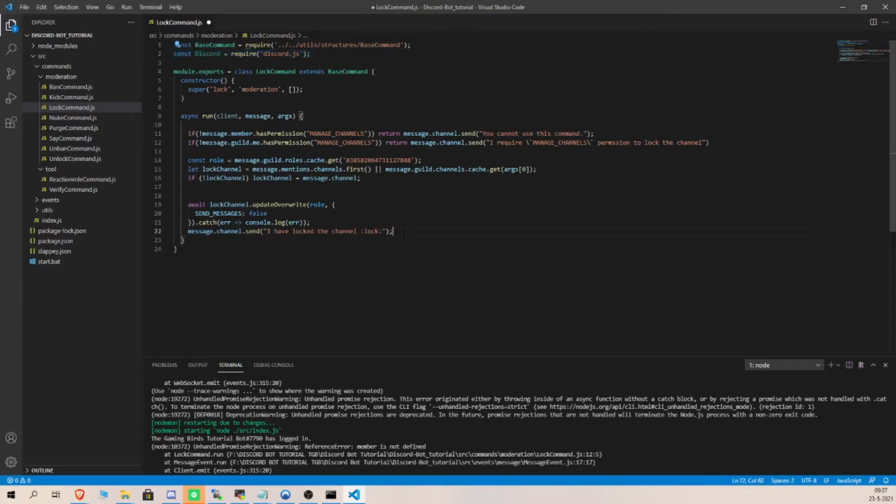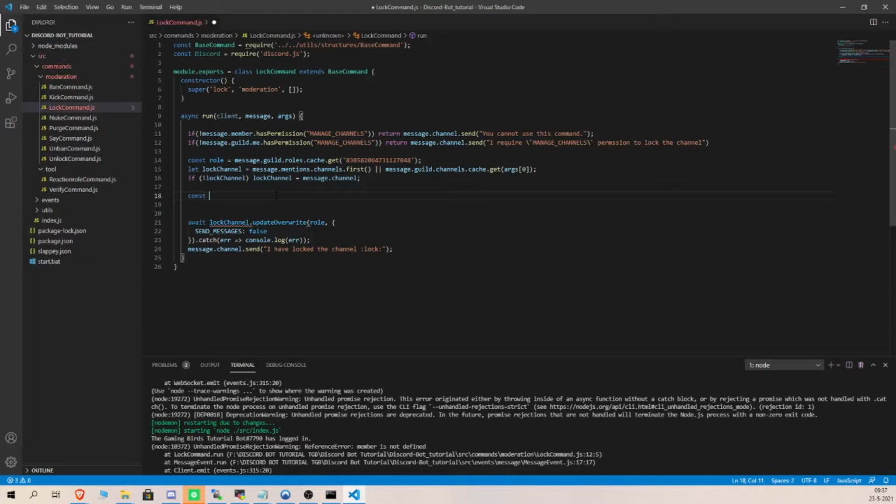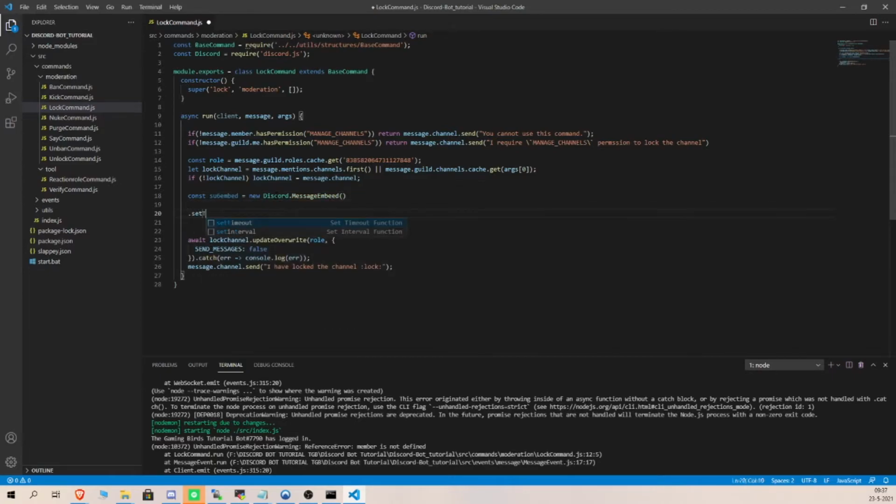Now we can make an embed for it. That would look better. Const successEmbed is a new Discord.MessageEmbed, setTitle, locked.